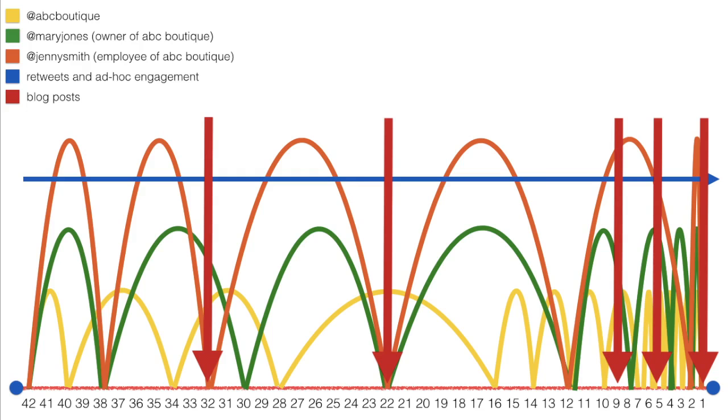Then if you overlay Jenny Smith, who works at the boutique, she'll be talking about different things altogether, like how far the Boost Juice place is from the shop and what her favourite pieces are and how those pieces are only in the new store and so on.